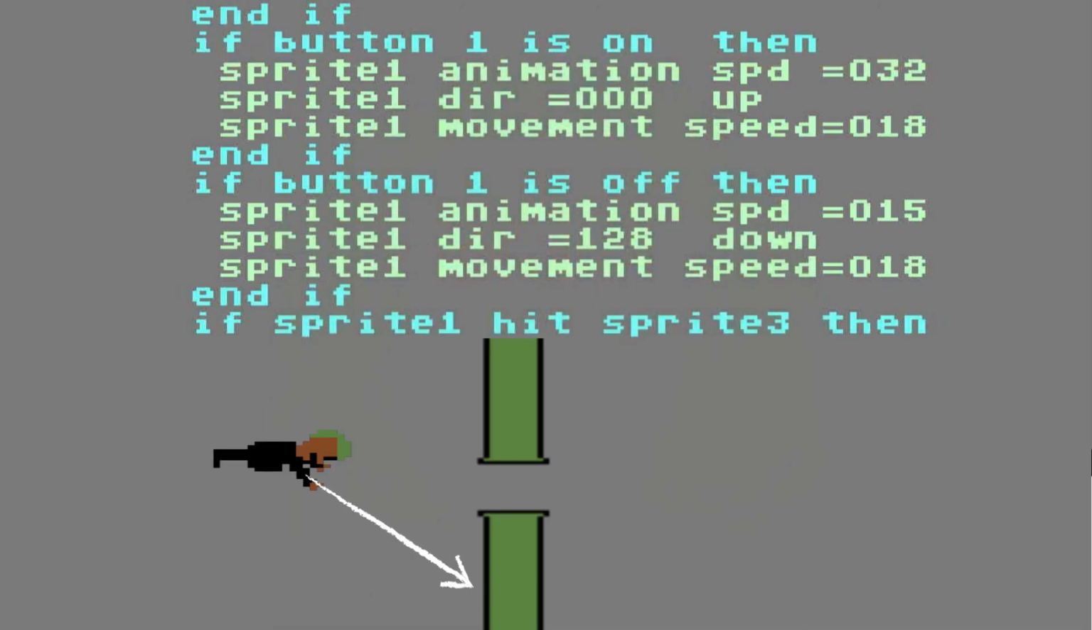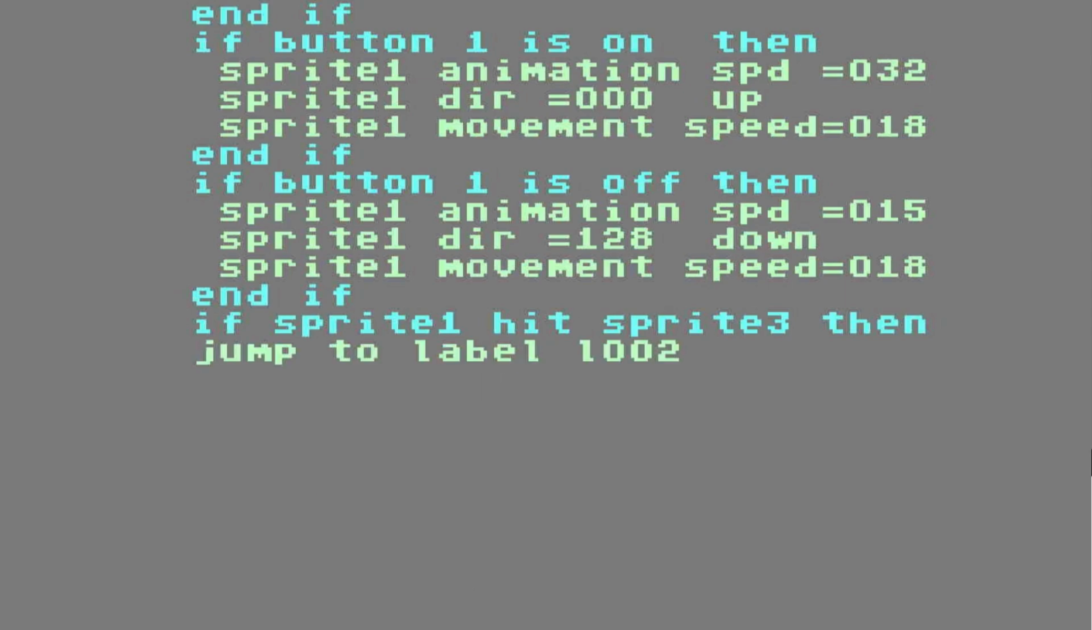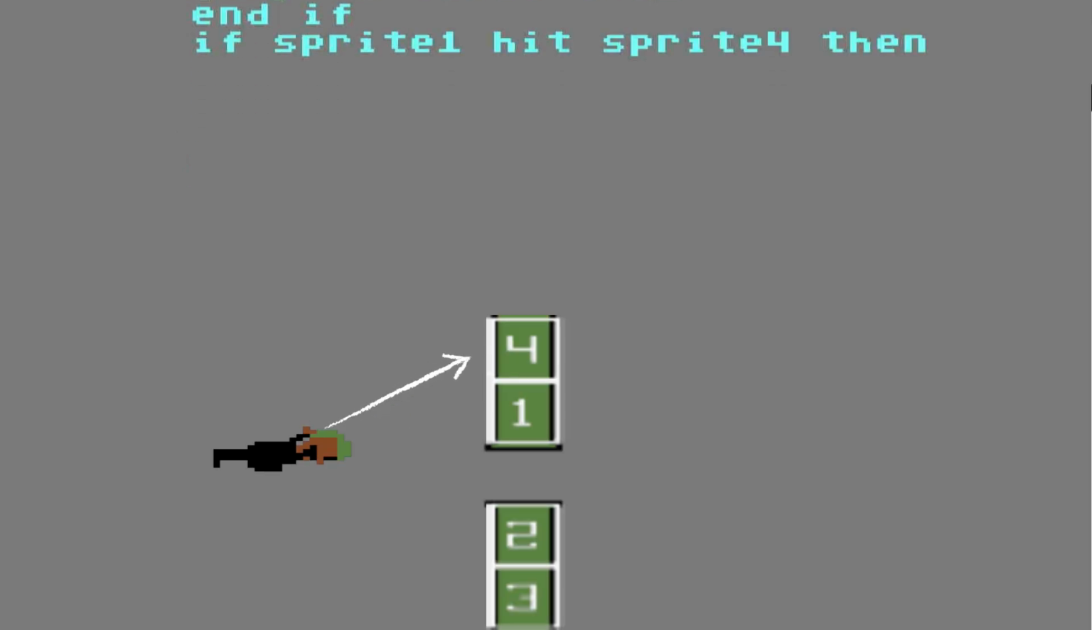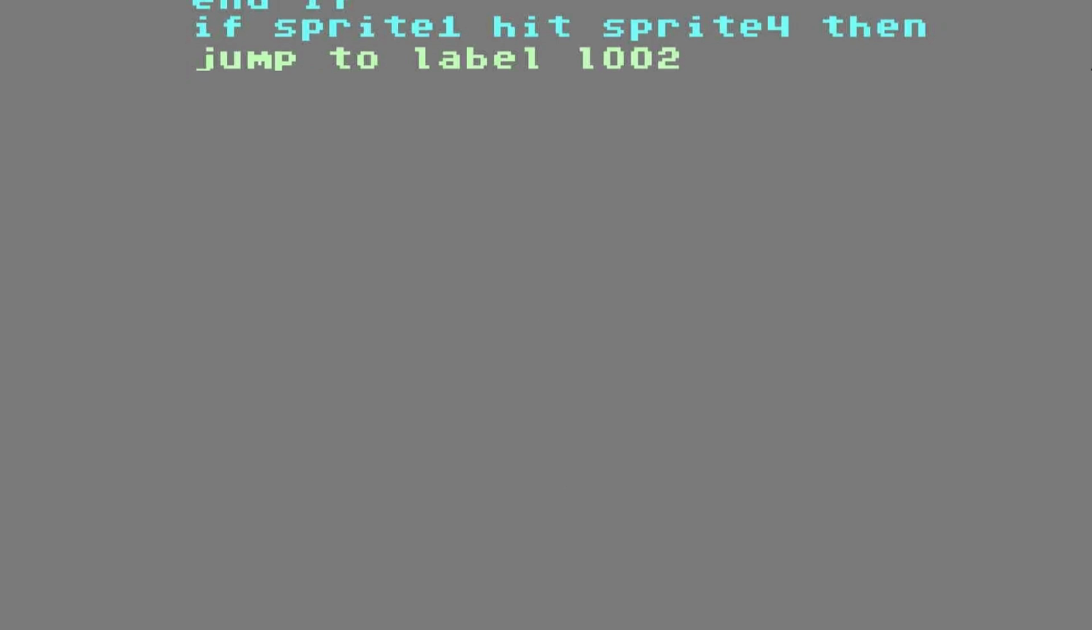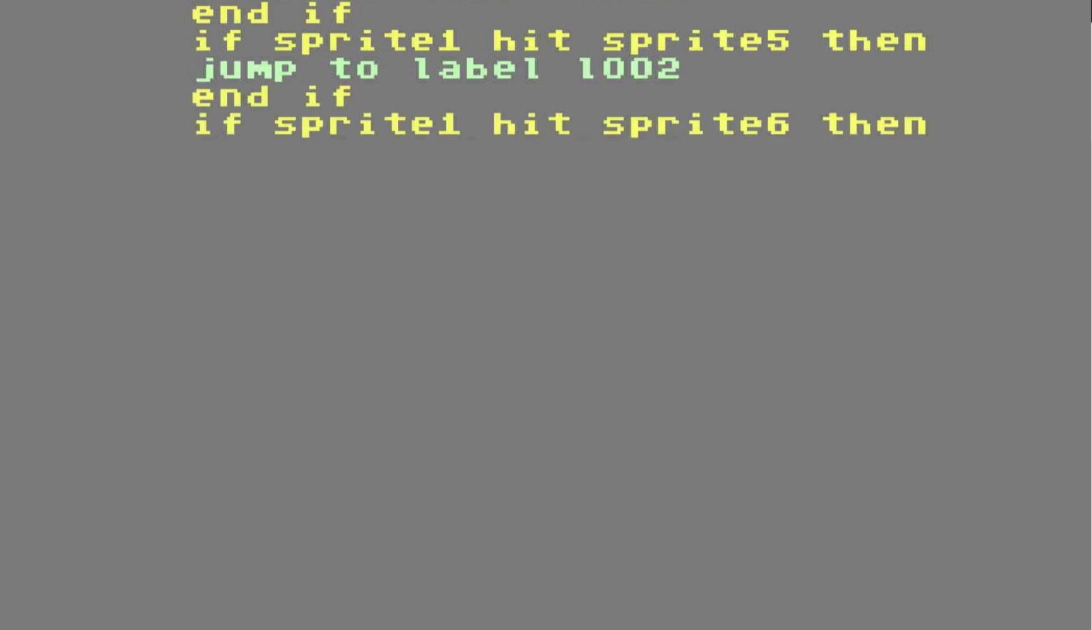Sprite 1 hits Sprite 3, so if Charles hits that pipe that's coming by, oh, what's going to happen? We're going to jump to label 1002. Well, we don't have a label 1002 yet. We will here down below. And if Sprite 1 hits Sprite 4, then, well, we're also going to jump to label 1002. It sounds like an important number. And if Sprite 1 hits Sprite 5, we're also going to jump to 1002. So this must be really important. And if Sprite 1 hits Sprite 6, then jump to label 1002.